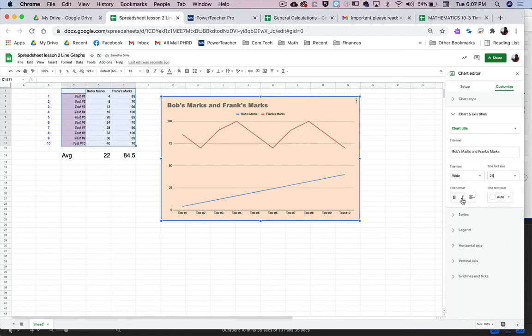Okay. And we're going to italicize it. And the text color is going to be, I kind of like the auto. It automatically just picks that. I'm going to keep it on that. Change it if you want. Okay, then I'm going to close Chart and Axis Titles and open up Series.